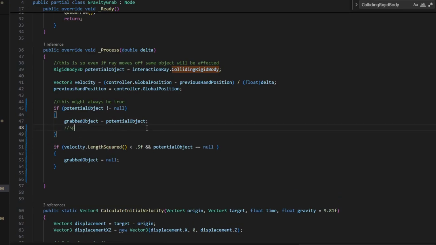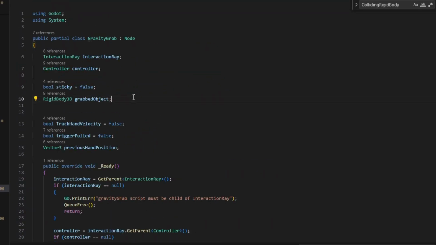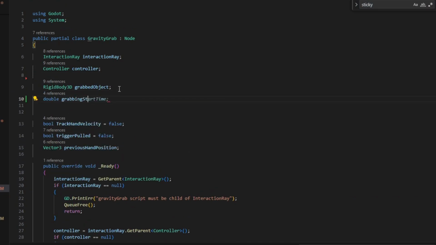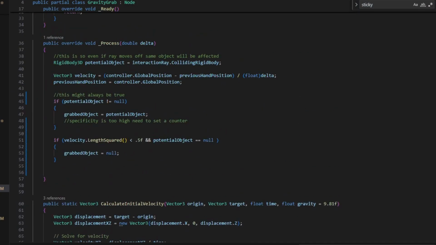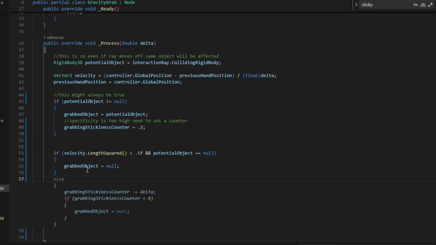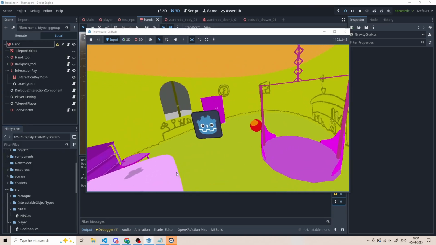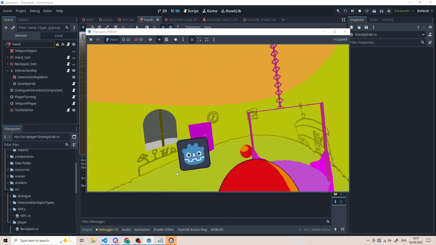There was still a problem with specificity. I wanted the long grab to work with both stationary clicks and flicking motions for accessibility. It only works if the trigger is pressed while the interaction ray is pointed at the object, meaning a flick motion often doesn't work as the flick moves the ray. To fix this, I added a counter that starts when the ray hits a valid object and counts down from when the potential object is null. This gave the grab a stickiness that felt intuitive.